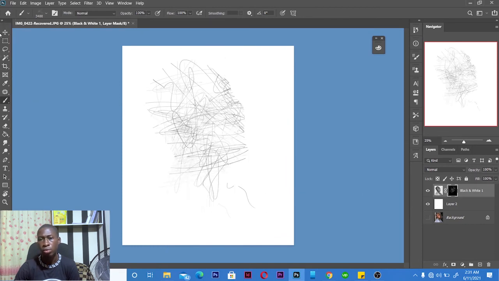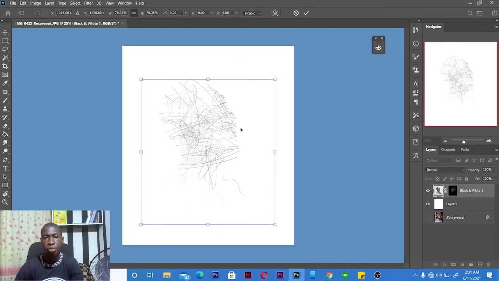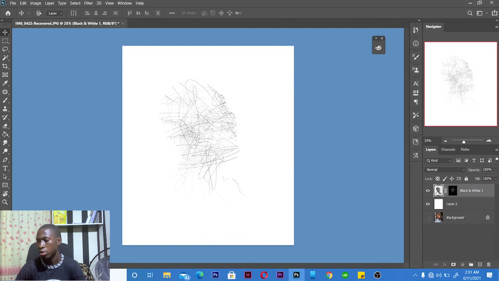I think what I have to do here is reduce the image so it will be in the middle, so we can easily get the concept.